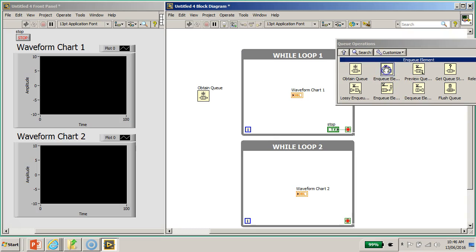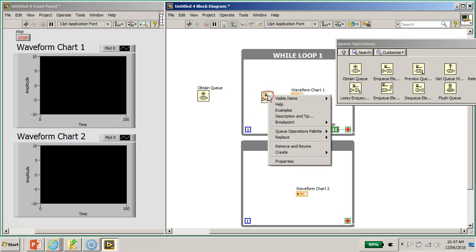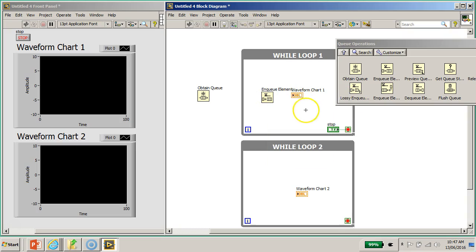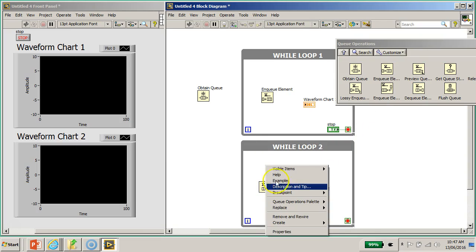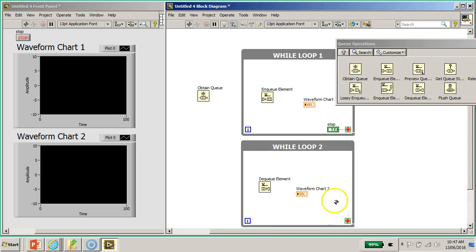Then I also need an enqueue element, right? Enqueue element. So I'm going to put the enqueue element inside here. Right click on my mouse, visible item, switch on the label, and then I need a dequeue element. Dequeue, put it here. Right click on my mouse, visible item, turn on the label.